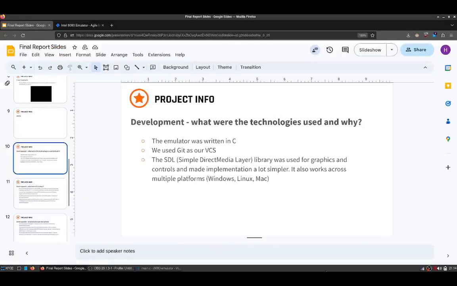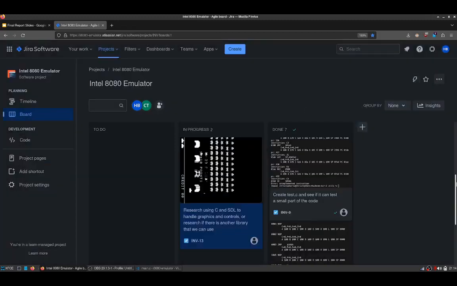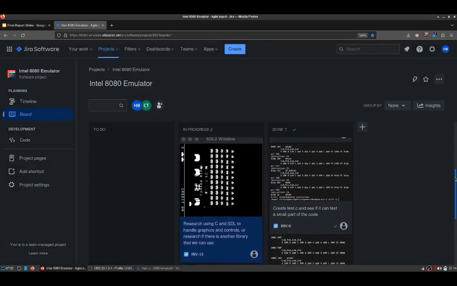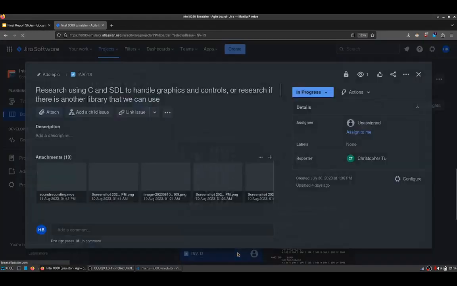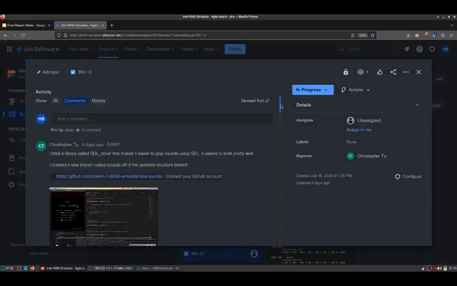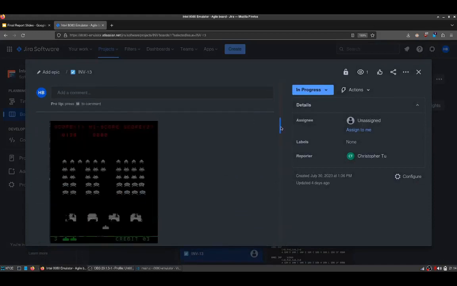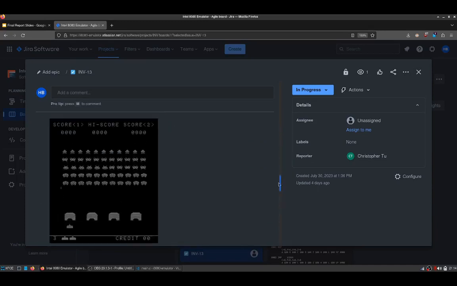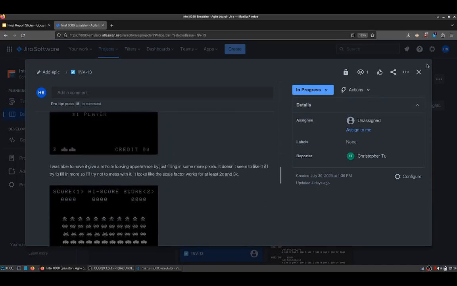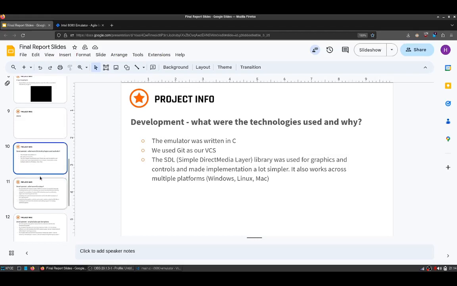Another technology we used was Jira, the Agile board, and this was really helpful. As an example, you can see here we have a ticket about researching SDL, and Chris had really good documentation and would update with video clips, screenshots, and any other relevant information. So this was a really helpful technology during our development.